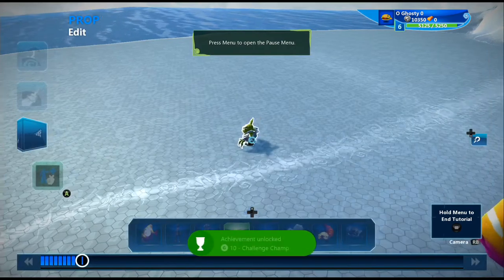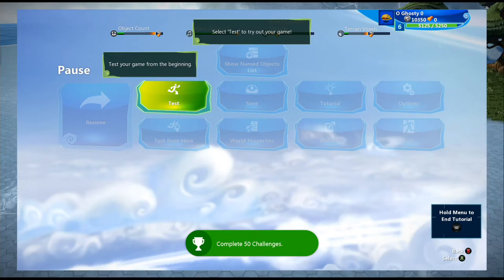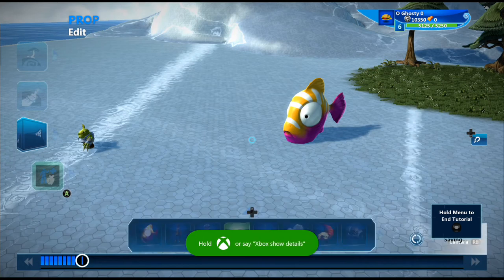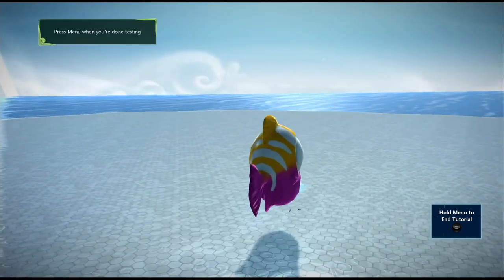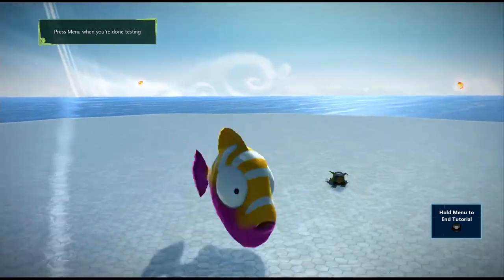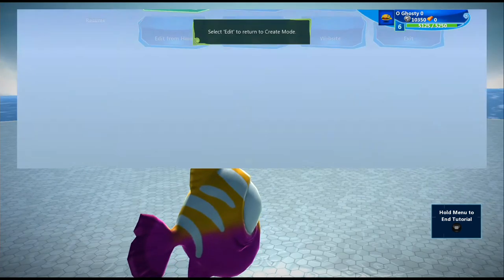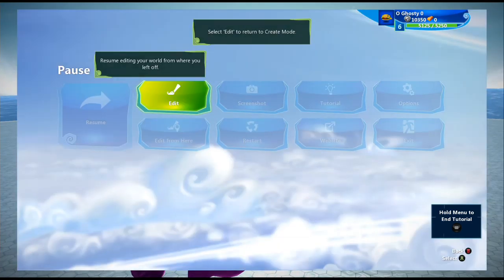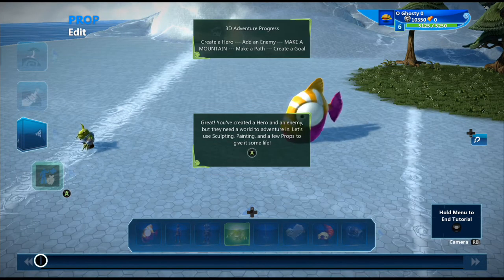Press menu to open the pause menu. Select test to try out your game. Press menu when you're done testing. Select edit to return to create mode. Amazing. You've come a great way. You've created a hero and an enemy.